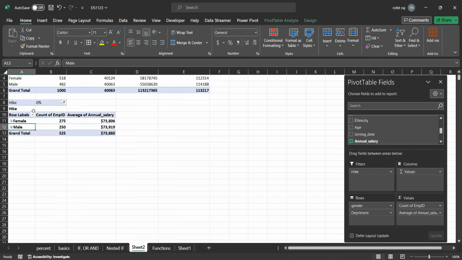Now focus. Let's say we have filtered, the first thing that we have done is we have filtered out all the employees who have got 0% hike. Now, out of these employees, 275 are females and 250 are males. This is the first bifurcation. Now, the average salary of an employee who has received, let's say, 0% hike is $73,860. And this is the annual salary.